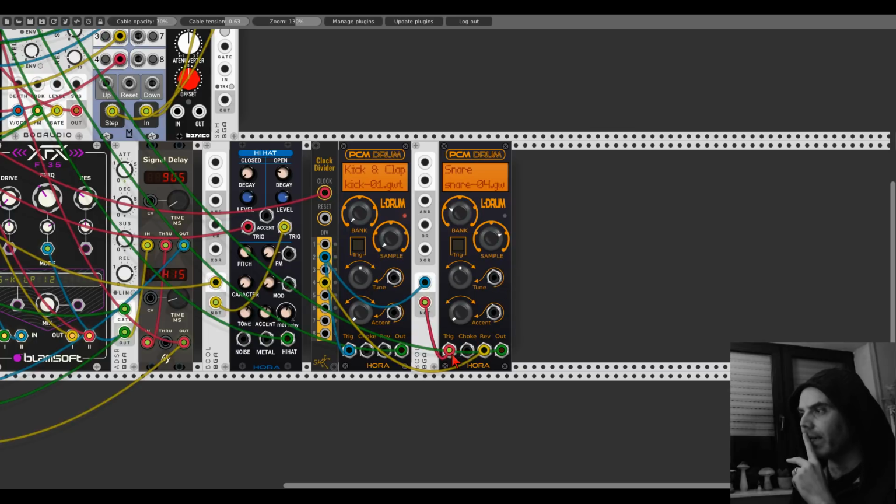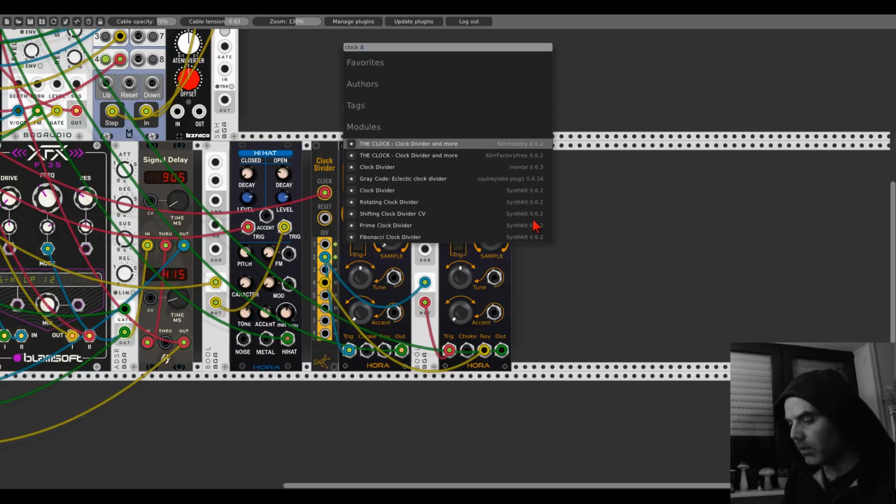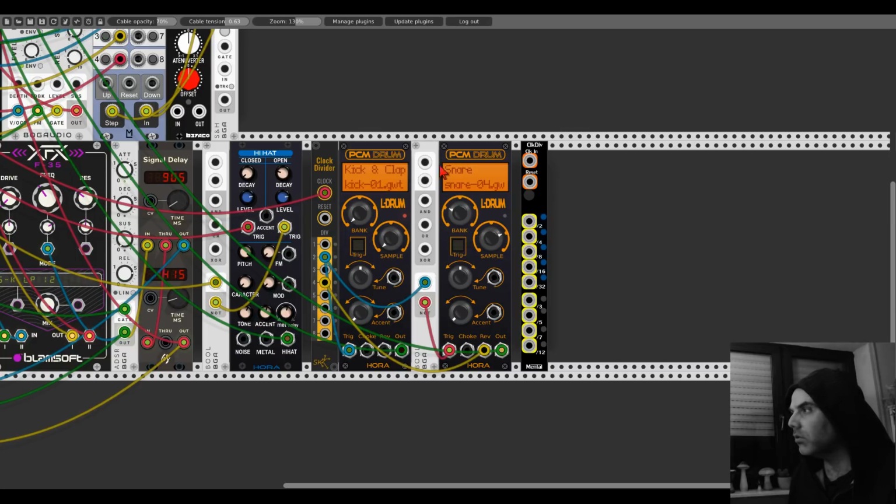Ah, okay, because I have here, it's one sample delayed. No, it's not. This clock divider is weird. Maybe we'll use a different one. It's interesting but weird. Let's use the one from Mental. I don't know. Let's see if it works.